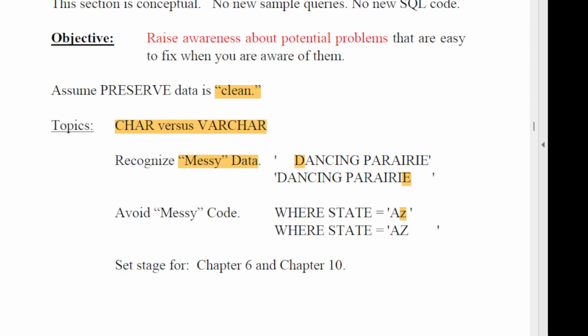What happens if you code where state equals AZ? A is uppercase and Z is lowercase. Or you get uppercase for A and Z, but then you have trailing blanks after it. All of this raises questions, and we will talk about the potential problems with these, but again, we will note that we can solve some of those problems, and that will be done by previewing some topics in chapters 6 through 10. So, can we fix these? Yes, once we're aware of them.